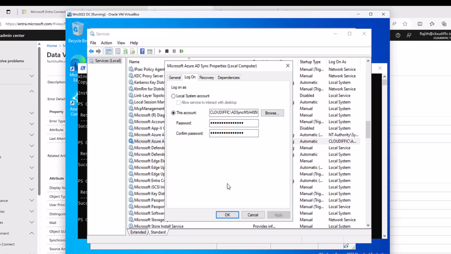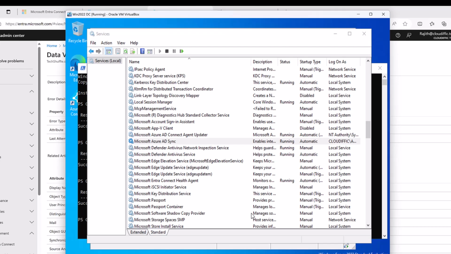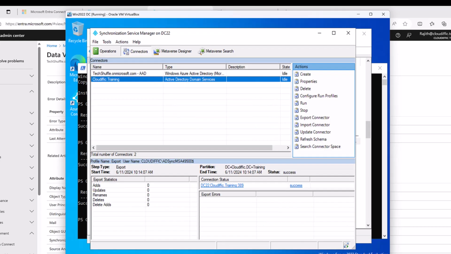That should also fix the issues for you. But you also have the option of going into the synchronization service and updating the password over there by going into the properties. So that is what happens if you somehow reset the password for the account, which you shouldn't, and then you want to get things up and running.